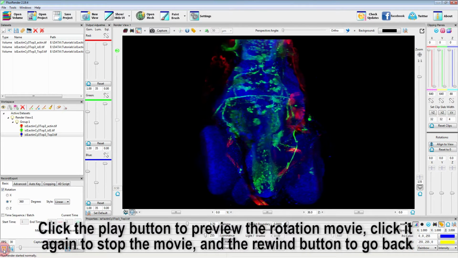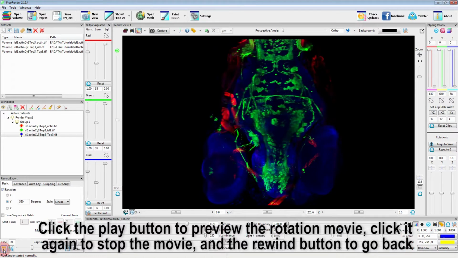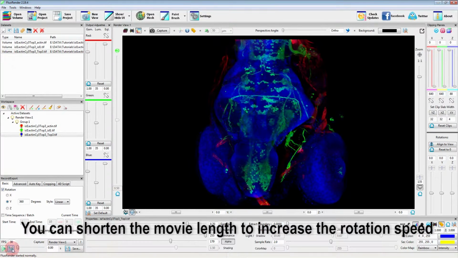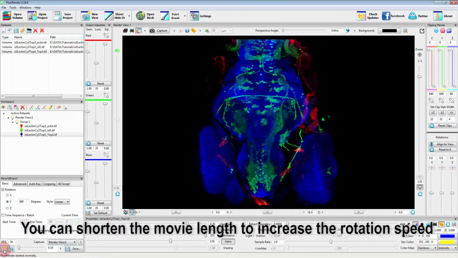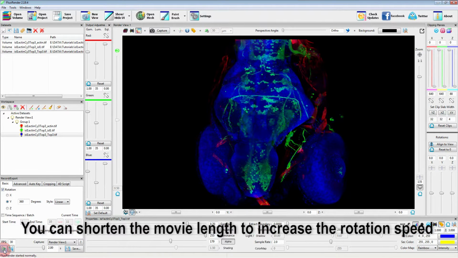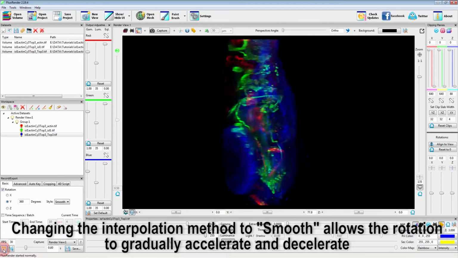Click the play button to preview the rotation movie, click it again to stop the movie, and the rewind button to go back. You can shorten the movie length to increase the rotation speed. Changing the interpolation method to smooth allows the rotation to gradually accelerate and decelerate.